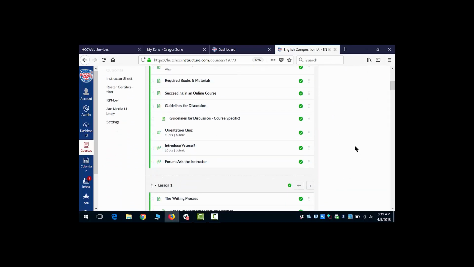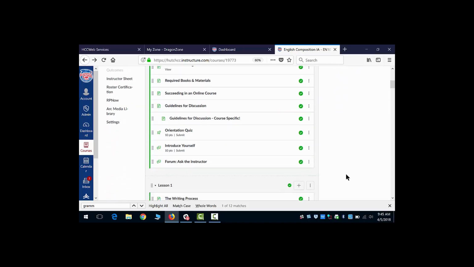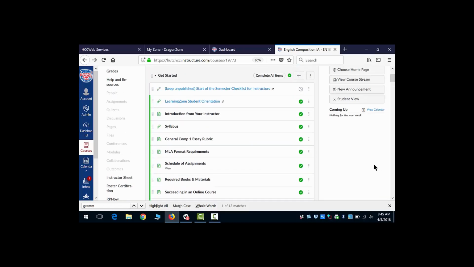Now, before students see your course content, you need to add due dates to all of your assignments, including the Introduce Yourself discussion and the orientation quiz. There are two ways to add a due date to an assignment. One way is to go into the assignment and edit it. The other way is to use the calendar feature to drag and drop those assignments. I'm going to show you the calendar feature first.